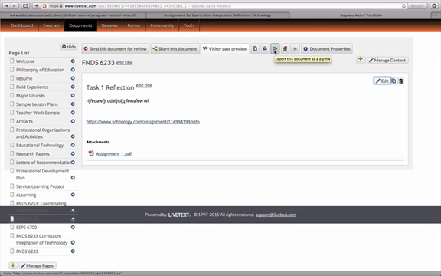Okay, so here's my reflection. You can see my link here. It's going to take me to that if I click on it. Okay, so you need to do a new section for each task. That's the easiest way to keep it organized. So again, I'll click on mine so you can see what the final product kind of looks like.